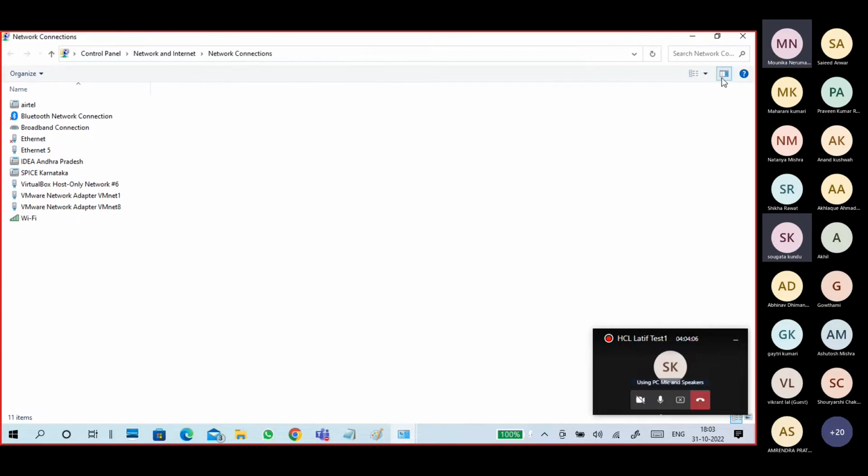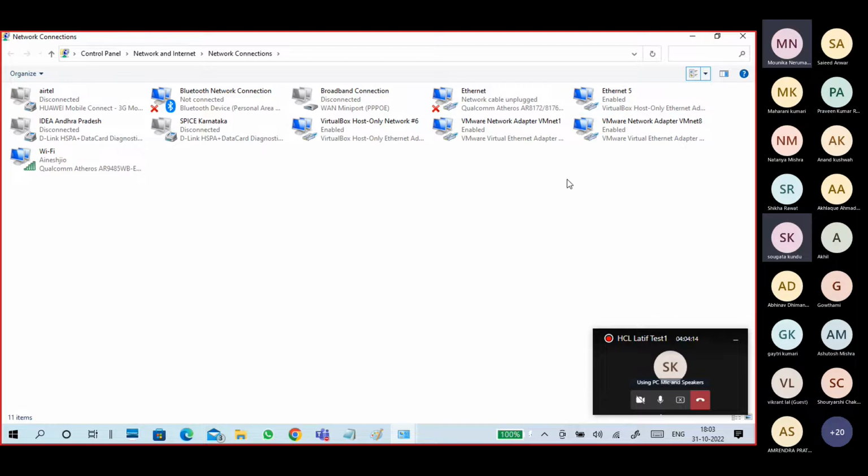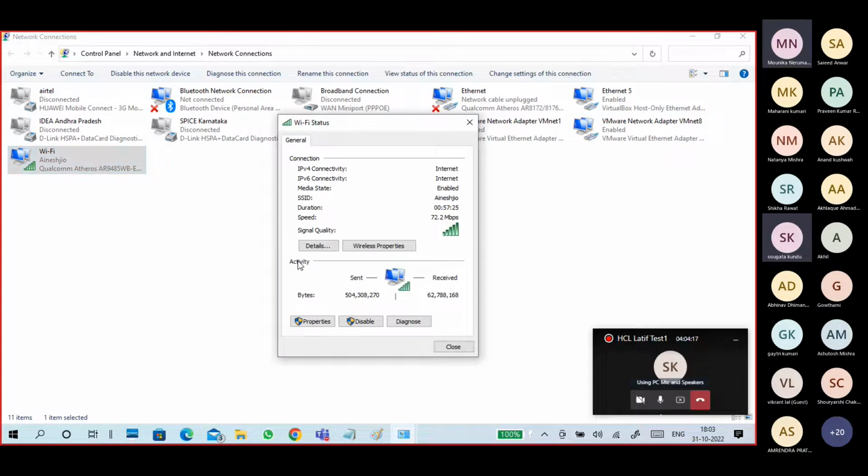It is showing in a different way. Why is it showing like this? Okay, so this is my adapter.